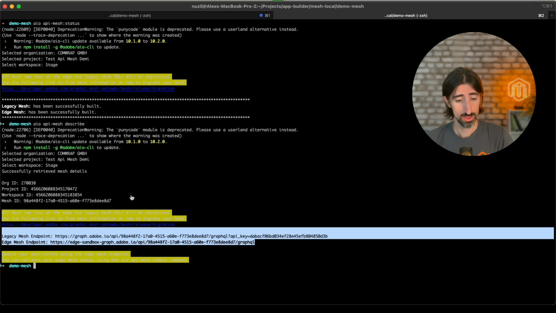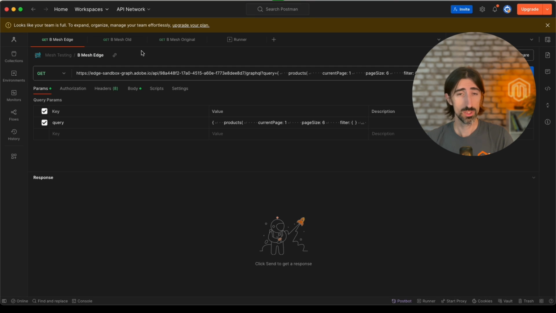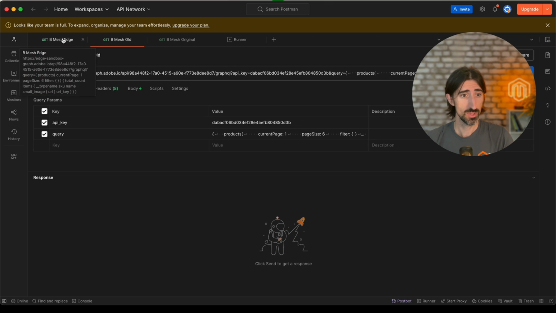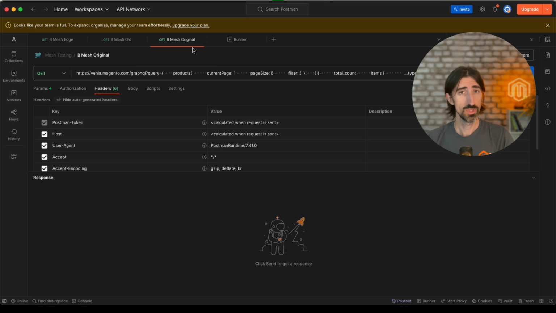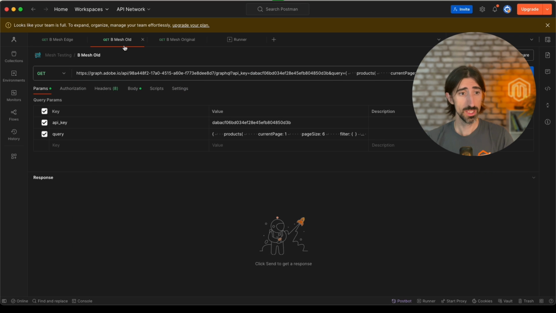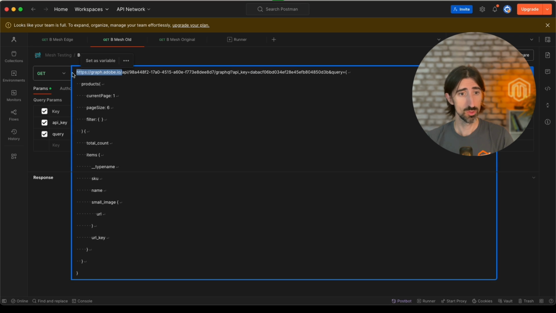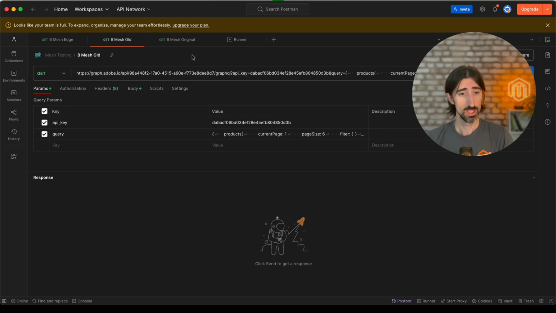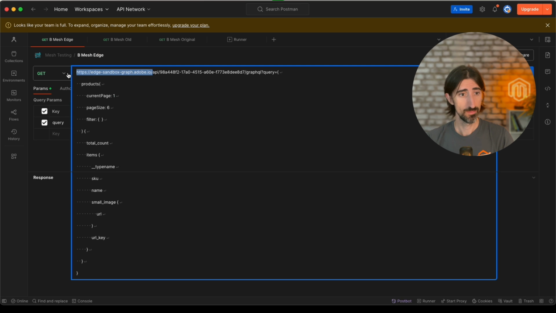What else do I want to touch on today? I want to touch on the performance a bit. What I prepared is three URLs now. We have the original venia.magento.com URL with a query to get the product information. We have the old mesh, which is graph.adobe.io, so that's the standard mesh you may already be using for your projects. And also you have the edge one.